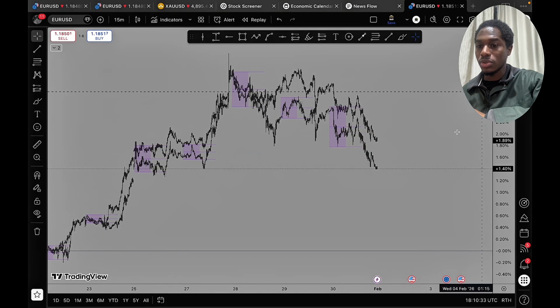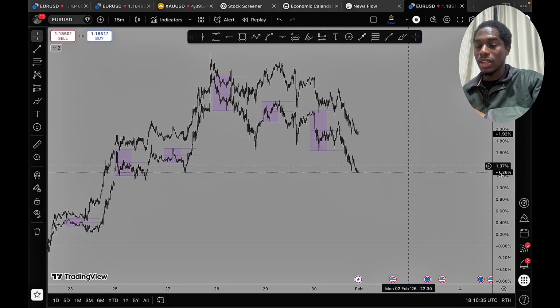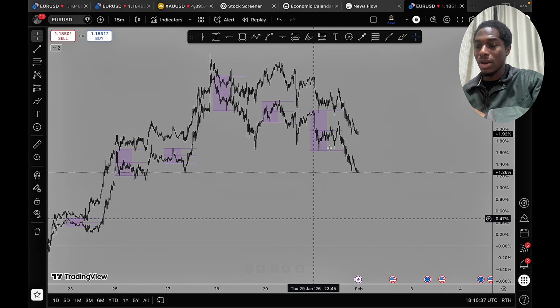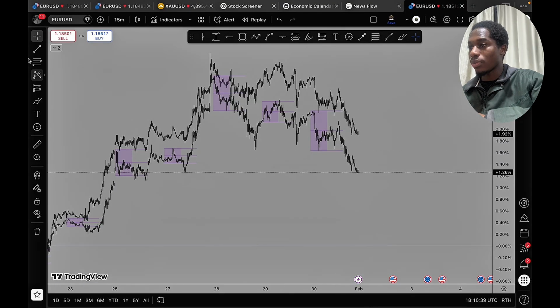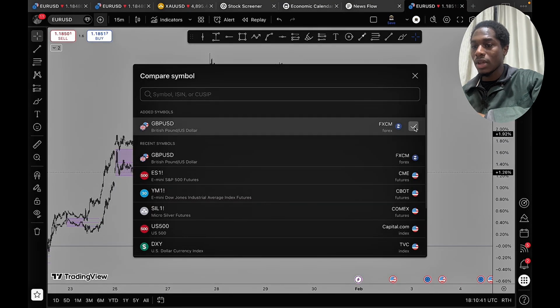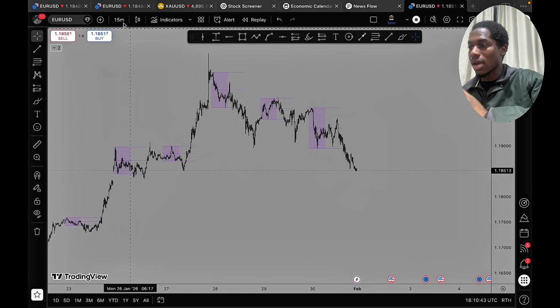It doesn't give you the actual price of the pair. Instead, it gives you a percentage change in comparison to both pairs. So that's the compare feature. Now the next feature after that is the time frame.